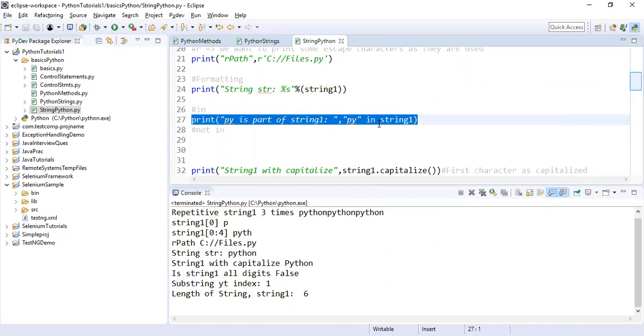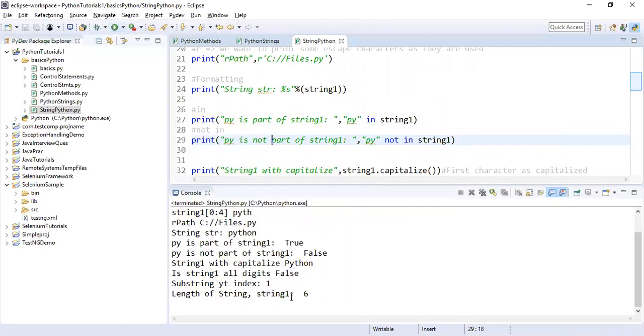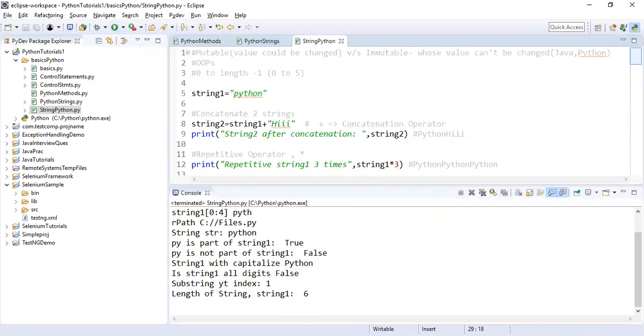And there is another operator which is "not in". So if I say not in, is not part of, same value I'm just trying to give it here. So "py" in string 1 is going to give us true, "py" not in string 1 is going to give us false. Let's run this program. So here you go. Py as a part of string 1 gives us true, py not a part of string 1 gives us false. So you can just play around with the functions with strings. Strings play a very important role because you have to use this data type. And just to explain, strings are immutable.